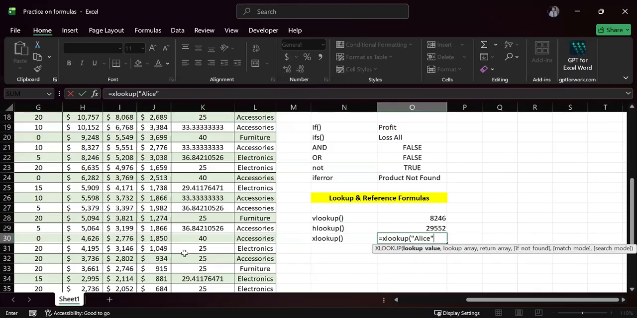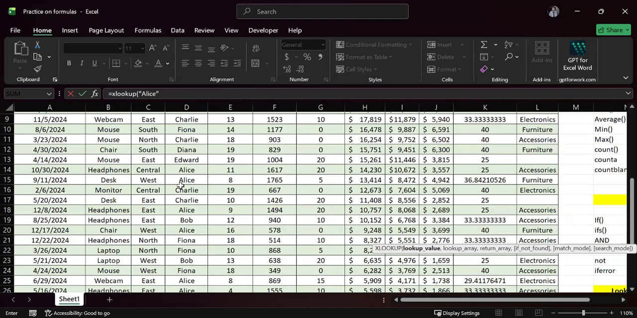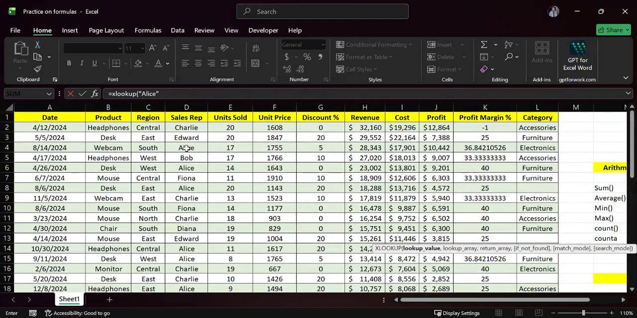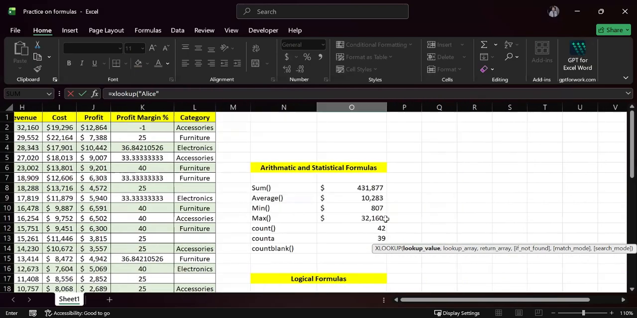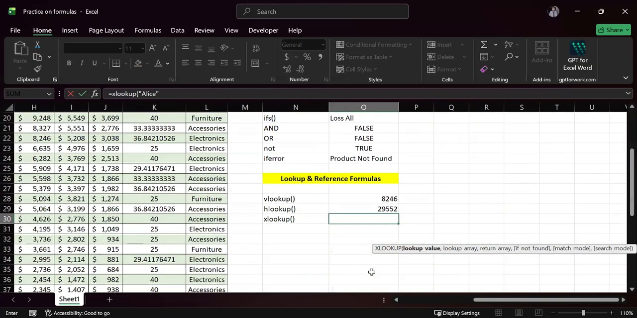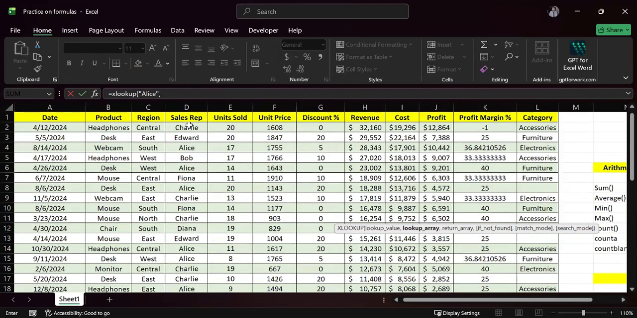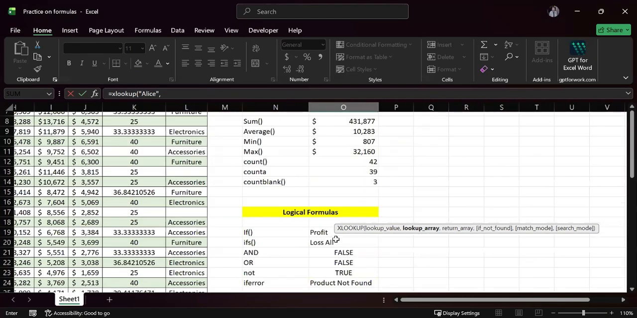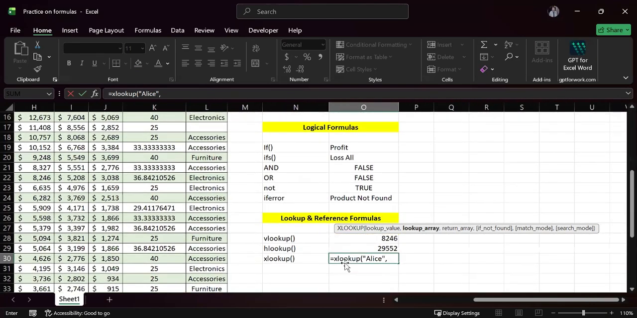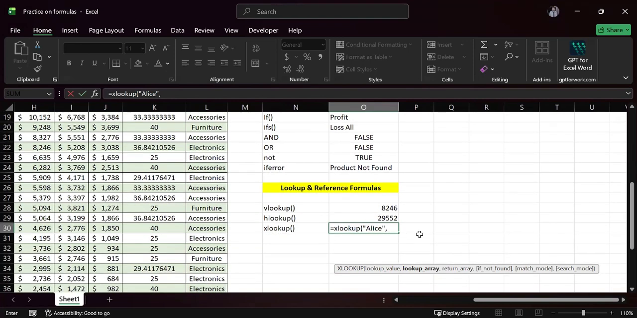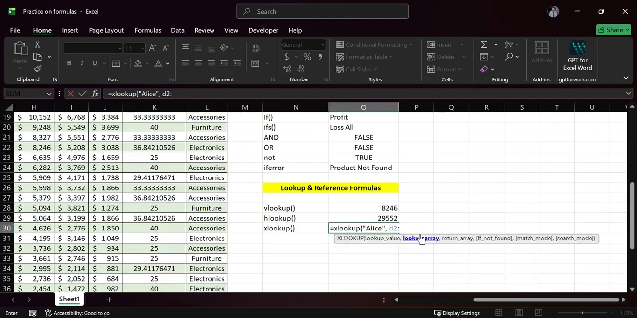That is my sales representative that are here. See, sales representatives Alice. So I am searching for Alice. Okay, Alice, comma, and then lookup array. Now, in which column do I have this particular entity? In D column. So I will select my lookup array from D2 to D43, then comma, then return array.